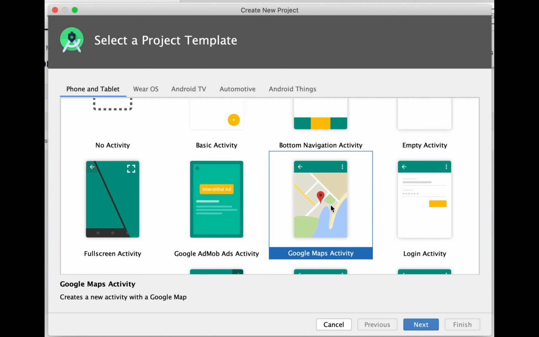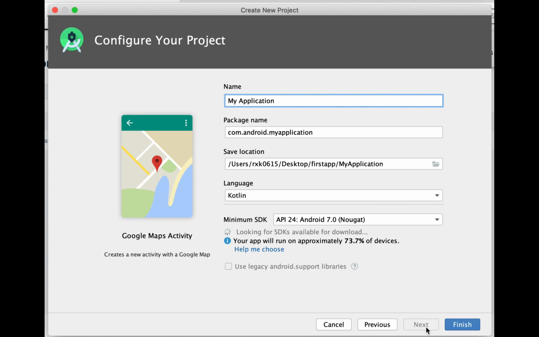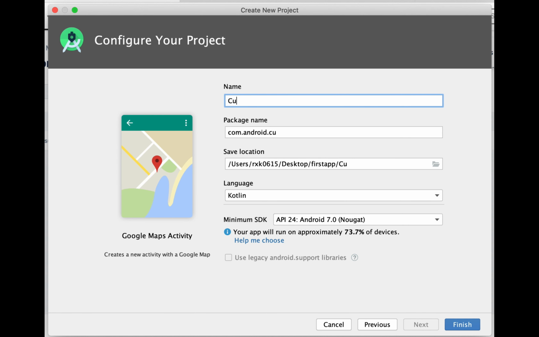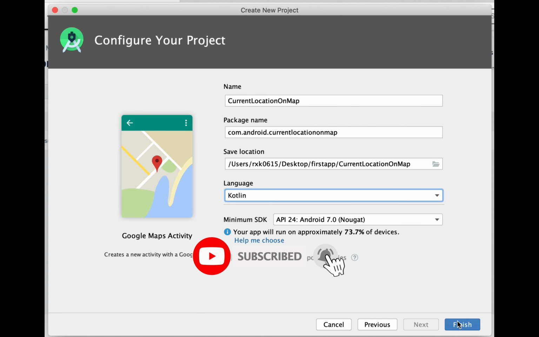In today's video I'm going to show you how you can show your current location on map, and then how you can drag that marker on the map and get the new address of the location. So let's begin with creating a project. I'm just giving it a name, and we are going to implement it in Kotlin. So let the language be Kotlin.